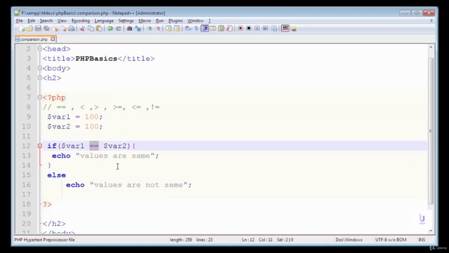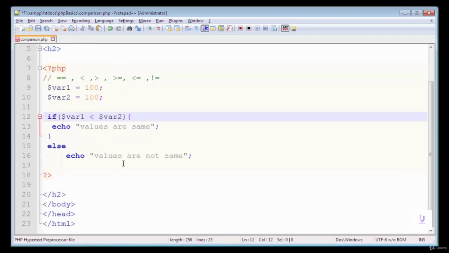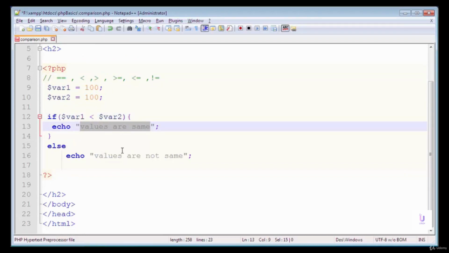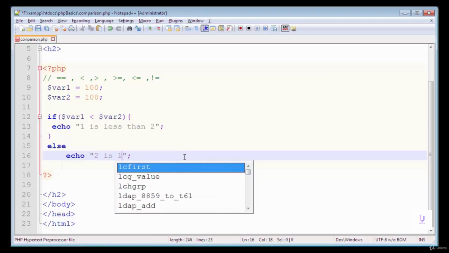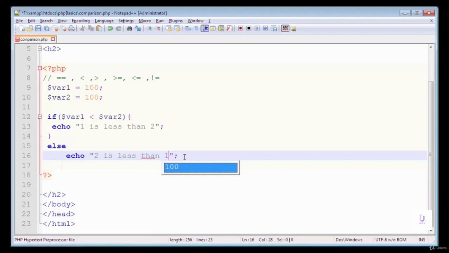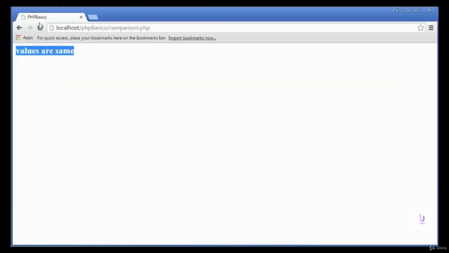If I write here that variable 1 is less than the second variable, I am gonna display that variable 1 is less than variable 2, otherwise variable 2 is less than variable 1. Now I'm gonna save this file, open the web browser, refresh the page. Here you can see that 2 is less than 1.